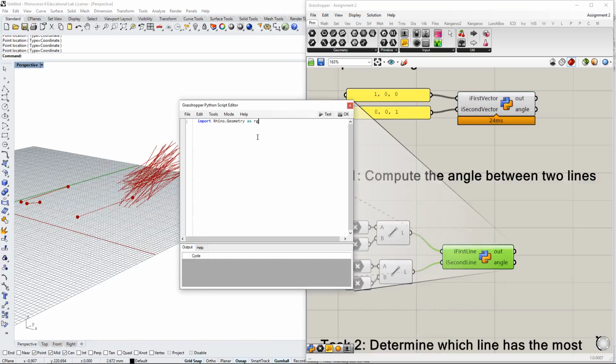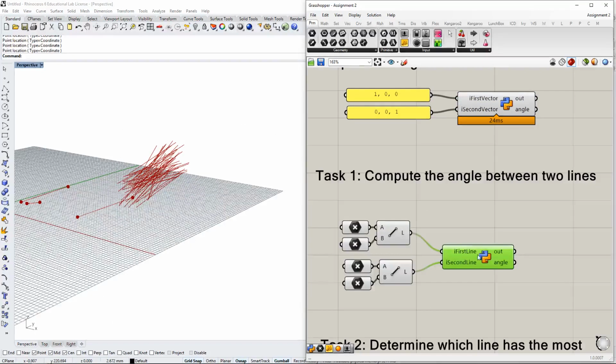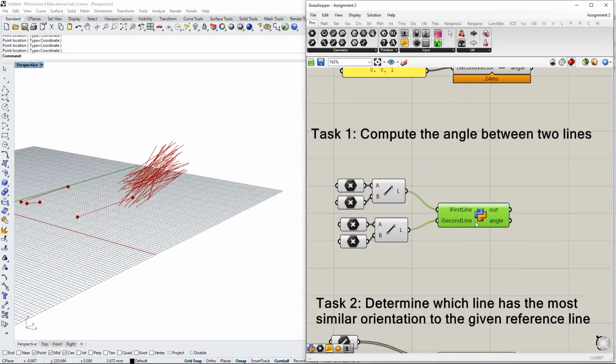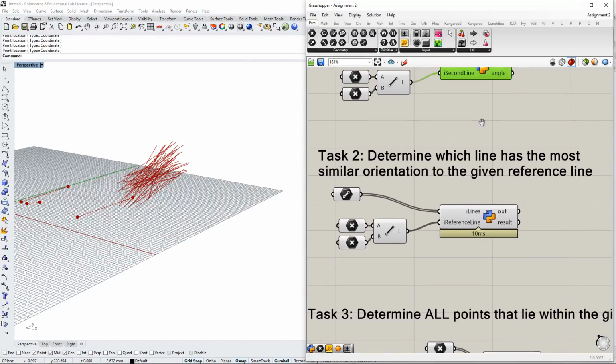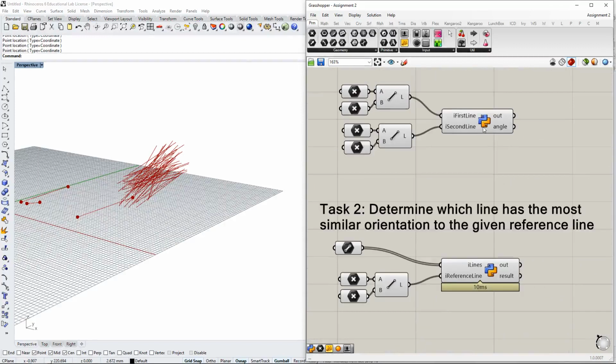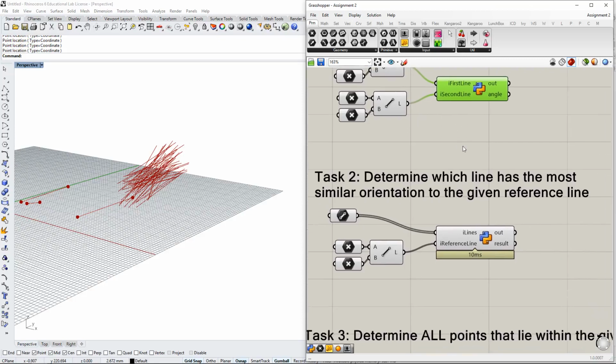So there's nothing in the code, just the import Rhino geometry. This is easy. It can be done in maximum two lines. One line for sure, but maximum 2 or 3 lines. All right. Once you know how to compute the angle between a pair of lines, now we're going to do the for loop logic.